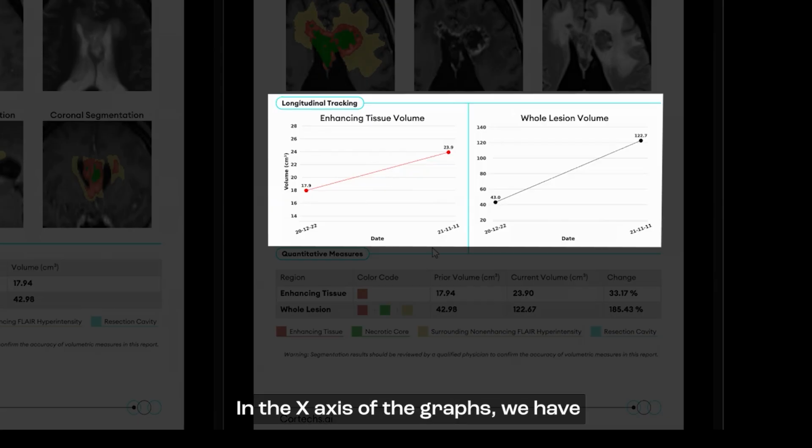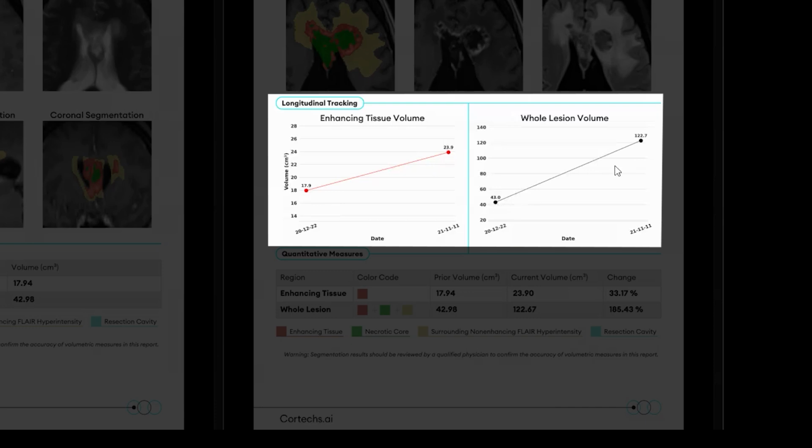In the x-axis of the graphs, we have the date of the MRI, and in the y-axis, we have the volume of the corresponding tissue in the graph name. In this particular case, the patient's first time point had an enhancing tissue volume of 17.9 centimeters cubed. With their 1-year follow-up, they had an enhancing tissue volume of 23.9 centimeters cubed. For whole lesion volume, in the first time point, it was 43 centimeters cubed. And then in the 1-year follow-up, it was 122.7 centimeters cubed.